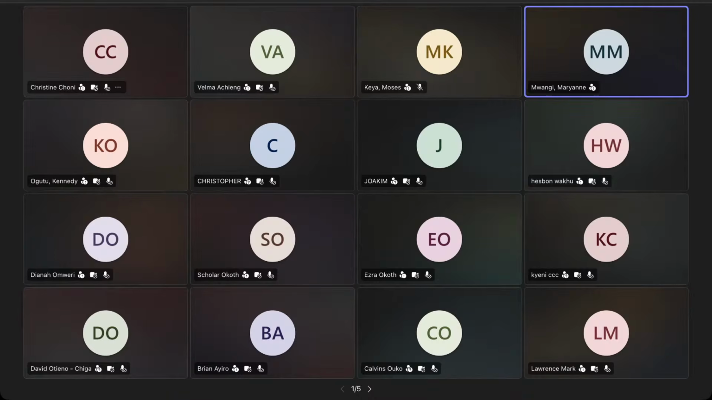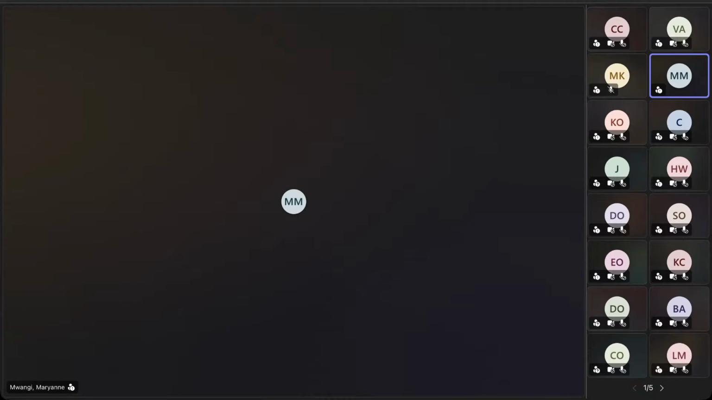So welcome everyone. This is the second day of this particular training. All protocols observed. Welcome the county teams on call, the facility teams on call, the partners on call, and our colleagues from Palladium. Yesterday, we managed to finish the first session and covered some introductory parts.